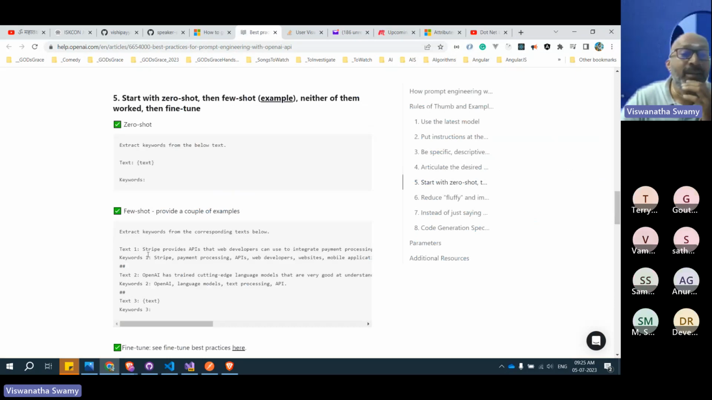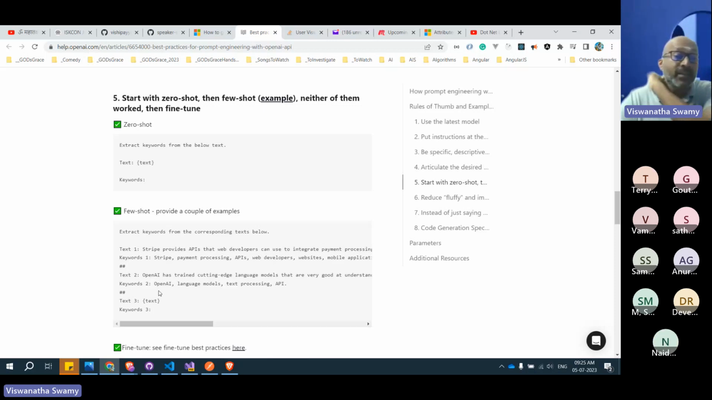See this, the text, and we are saying that in this text, these are the keywords. And in this text, these are the keywords. Suppose we give a paragraph which has got different cities. What we are expecting is that the AI model should pick up the cities like keywords. So here in these keywords, all the Stripe payment processing APIs, and in this, OpenAI language models and these things.